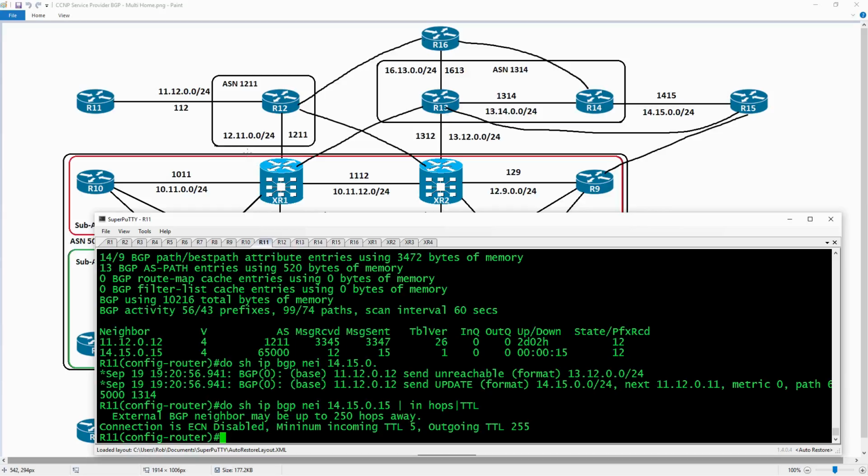So if I try to form a peering or do some sort of BGP attribute from this particular peer, it will fail because the TTL value is set incorrectly. So that's how I would go about doing it.